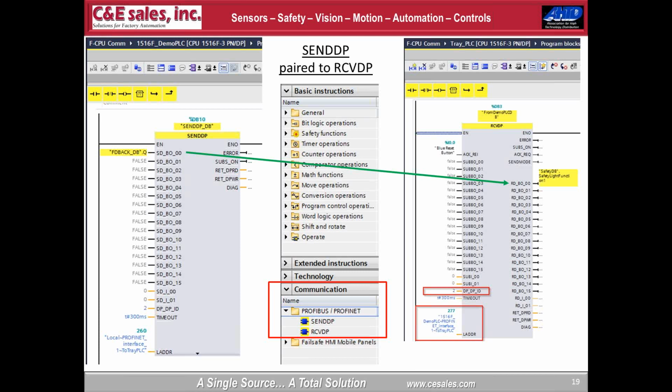What these two blocks allow us to do is to send 16 bits and 2 words in a failsafe manner between the two PLCs. So we see, if we follow the green arrow here, the Demo PLC is sending a bit at 0 to a receive bit in the tray PLC, also at 0. And we assign that and use those in our programs as appropriate.